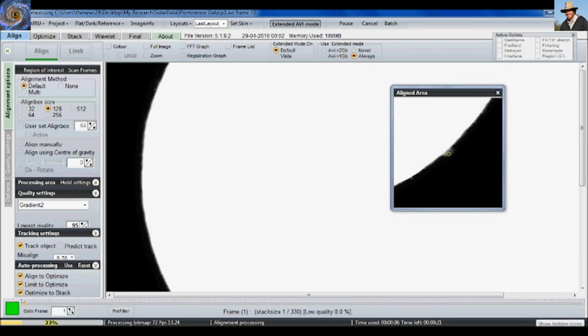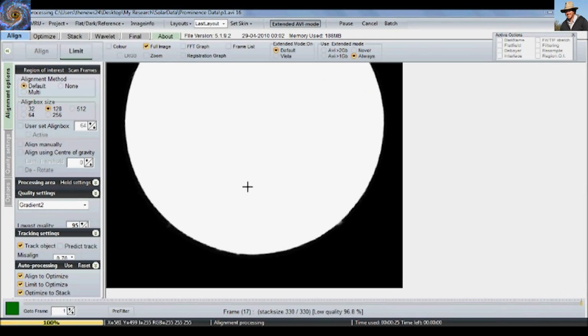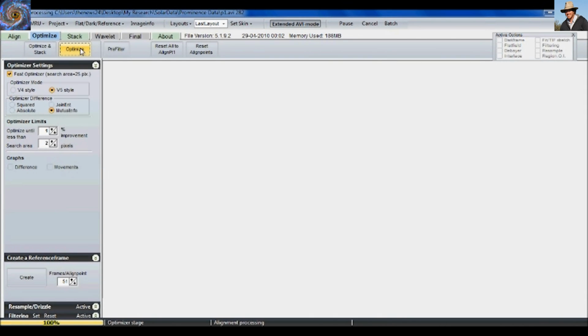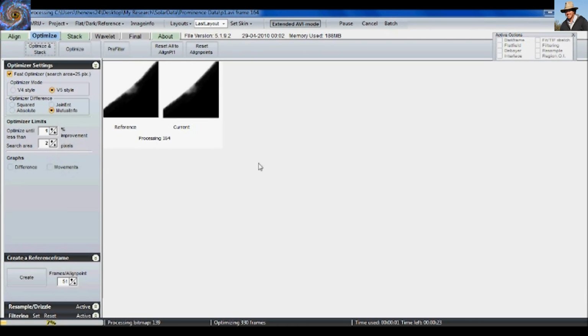I'll pause this and come back once this is finished. Okay, it's finished aligning, and now the limit option will be available. Let's click on limit, and then optimize and stack. I'll pause this and get back to you once it's finished, so you don't have to watch it. But just to note, before you click limit, it's always wise to look at the number of frames you're going to be stacking. As you can see, it's stacking every single one of my 330 frames, which might not be the best idea.